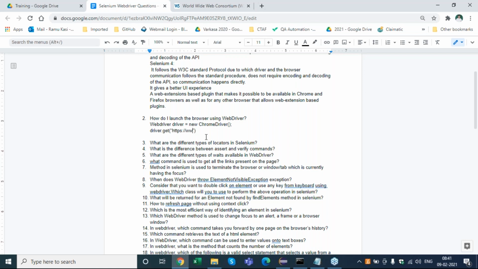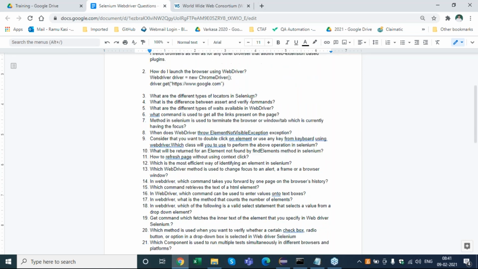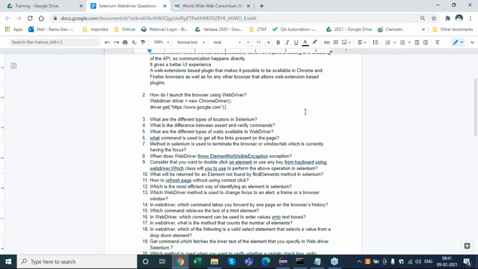So this is the simpler approach. All right, and then semicolon. Thank you. All right. So this is probably the simplest way to launch a browser with a URL. Okay. And what else? Anyone can answer why it is WebDriver driver equals new ChromeDriver?